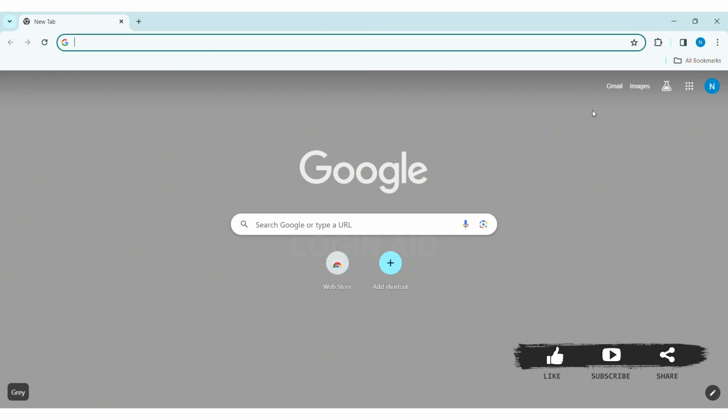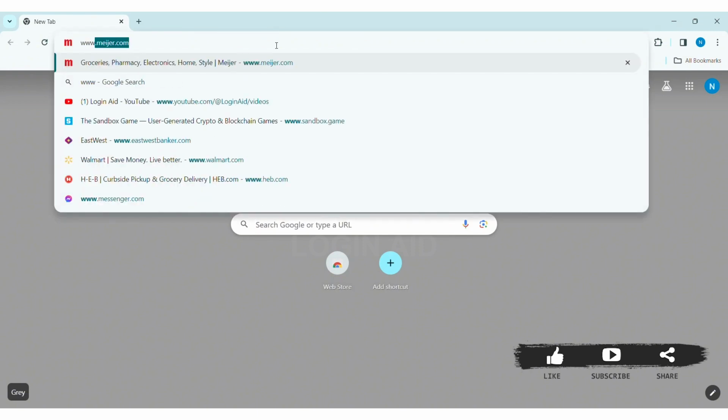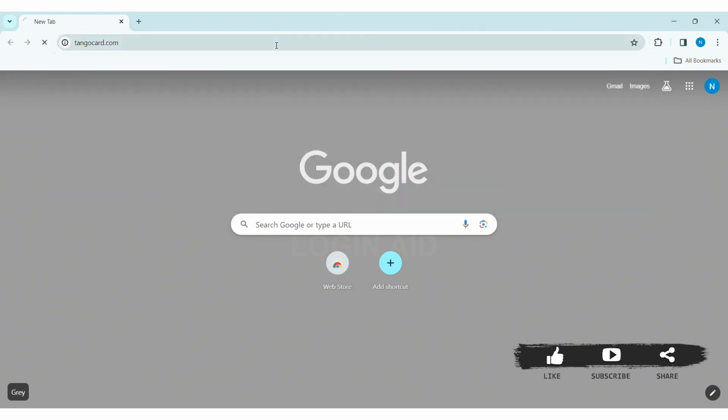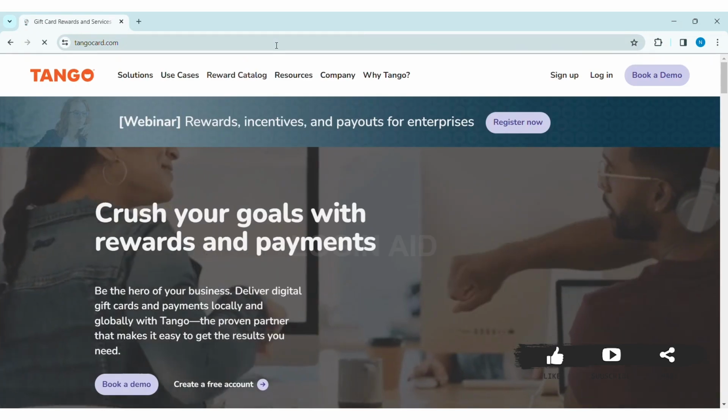To redeem and use Tango Gift Card, first open any web browser available on your PC. I am using Google Chrome. Now go to your search bar and type www.tangocard.com. Then press enter. With that, you'll be taken to Tango's website.